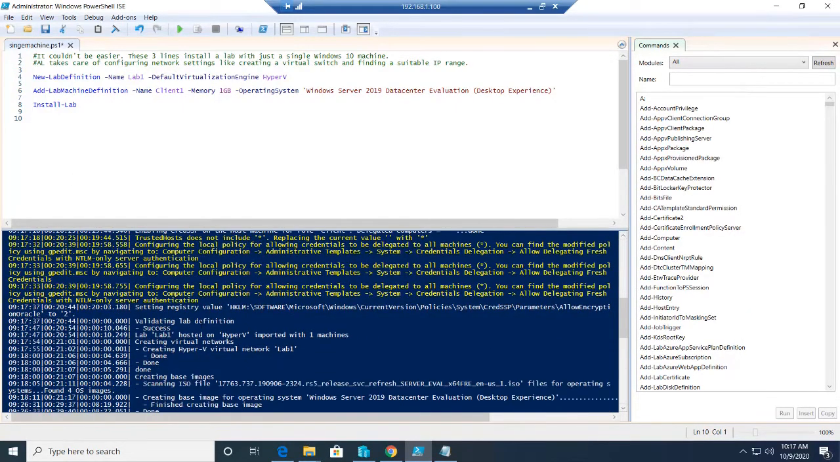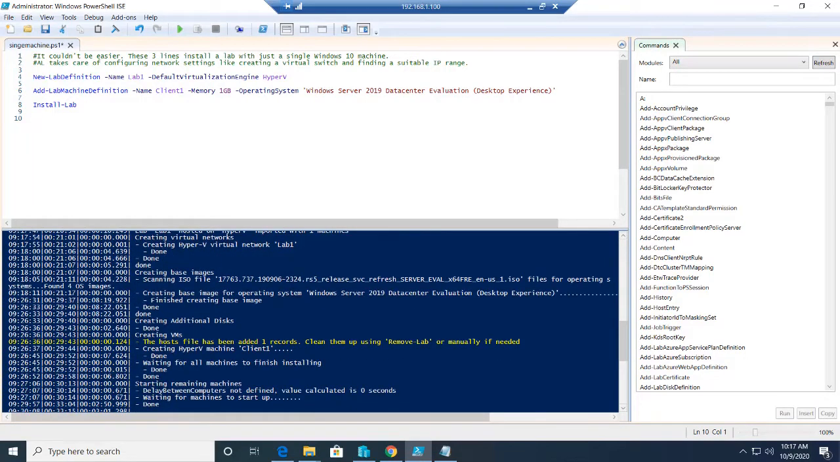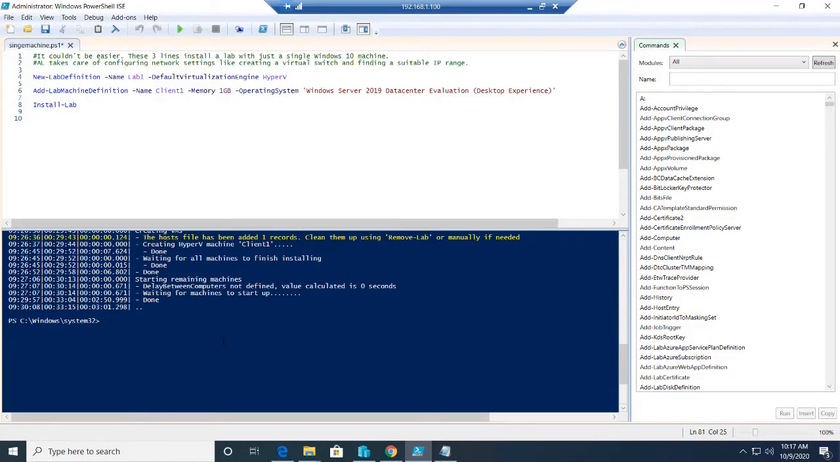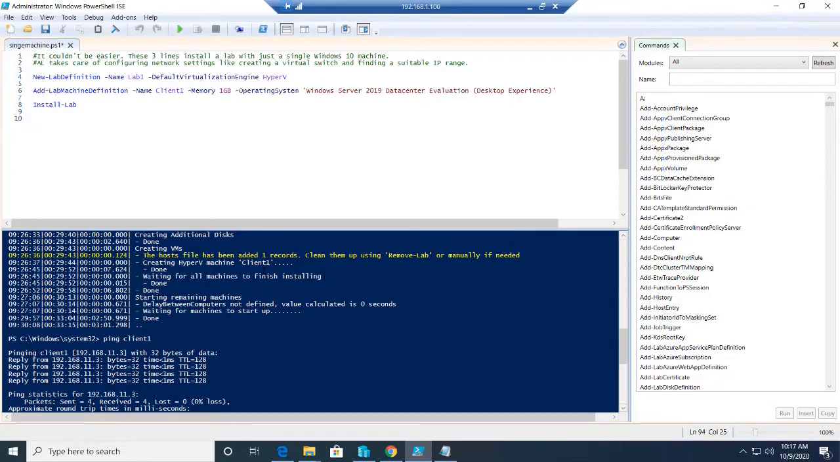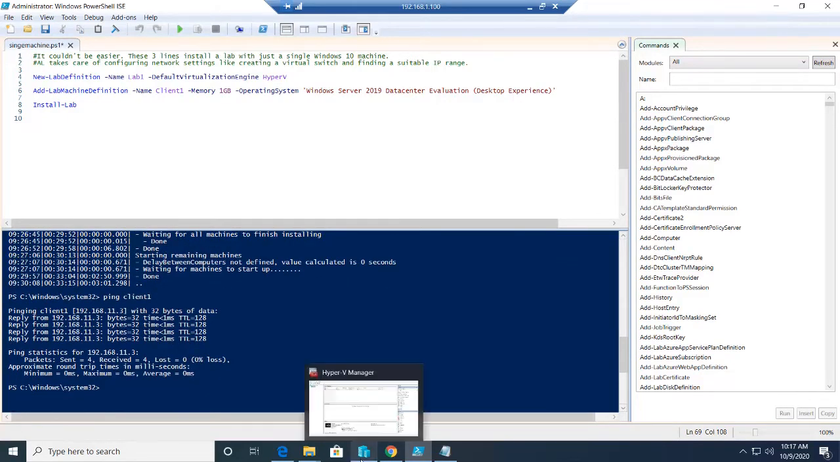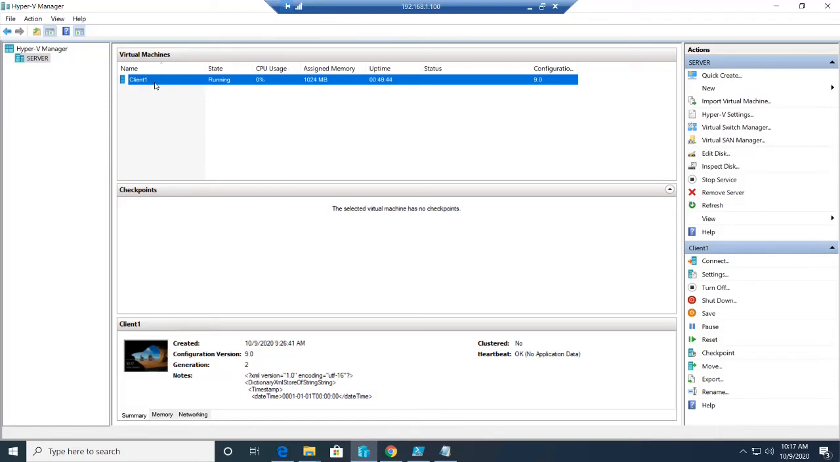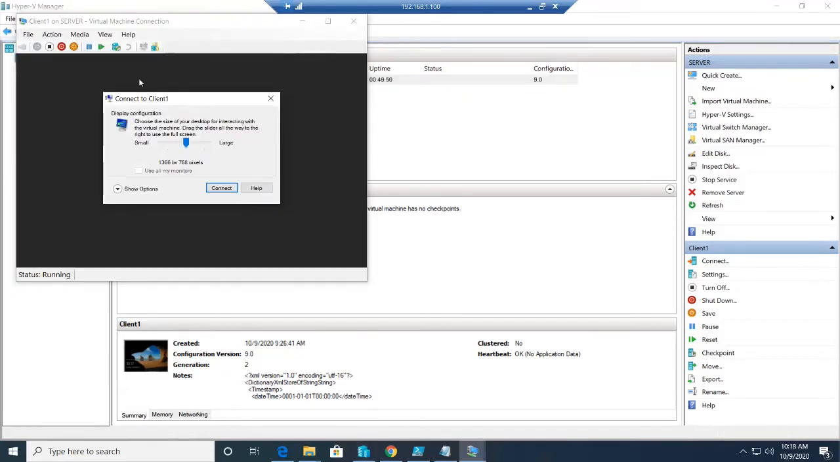So what else? It is also saying that it added a host entry so that you can easily ping client1. I'm not sure if it lets you ping here. Yeah, it is letting you ping, and it gave the IP address of 11.3. The reason you're able to ping is because it added a host entry to your local host machine. It also says that you can remove the lab by using the Remove-Lab command. So anyway, the good thing is we have a virtual machine without any manual steps, which is always a painful task in Windows. So let's see what it looks like.